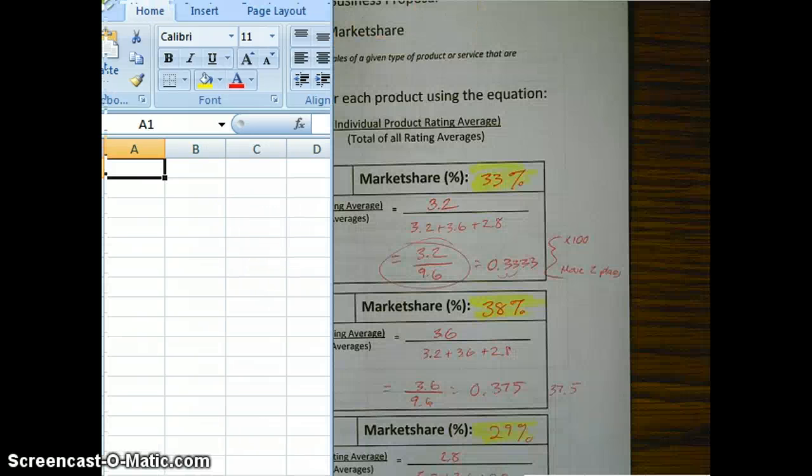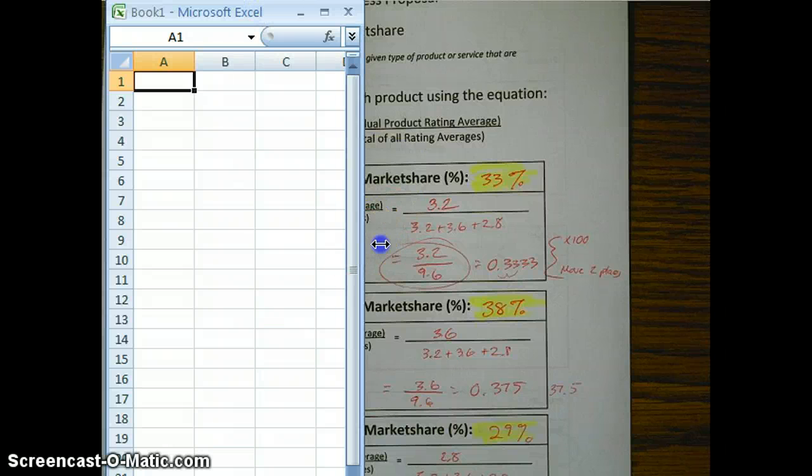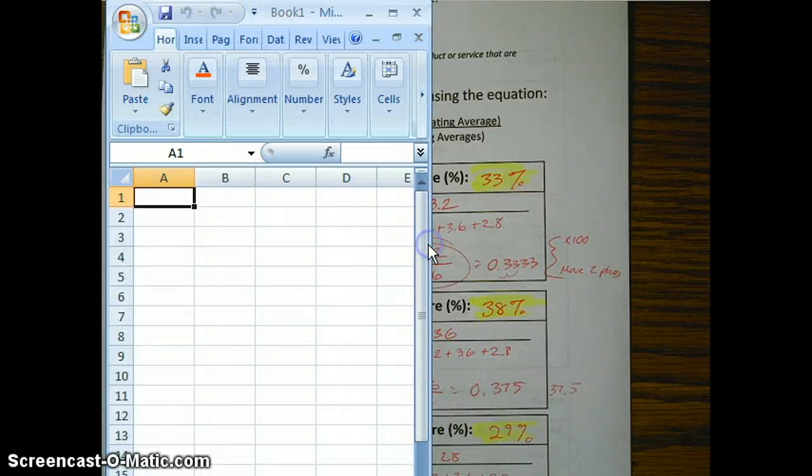Let me see if I can minimize this so we can see the whole thing. I want to put each of those numbers in. Now, 33, 38, and 29. I would say product market share. Now we're going to kind of make a little graph.